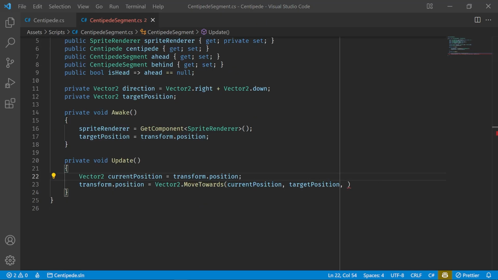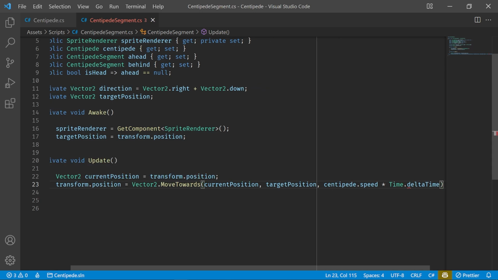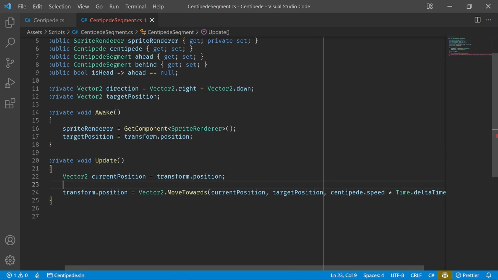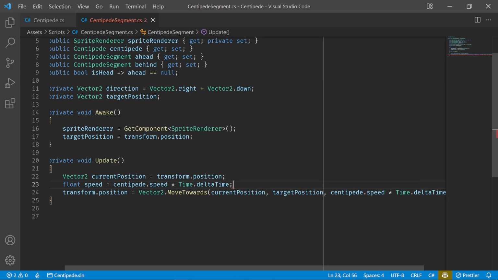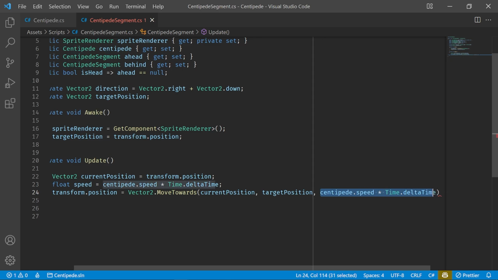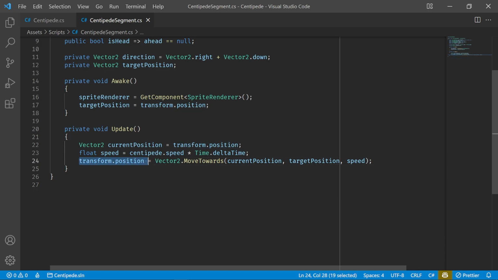Now for speed here, we want to say centipede.speed times time.deltaTime. We want this to happen over time. Just because this whole line of code is pretty long, I'm going to put this into its own variable to improve the readability a little bit. It's still fairly long, but we're going to update our position to move towards the target position at some speed. Speed will be defined in our Centipede, and we are moving towards that position over time, so time.deltaTime.